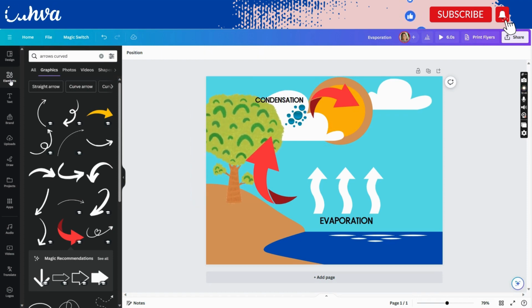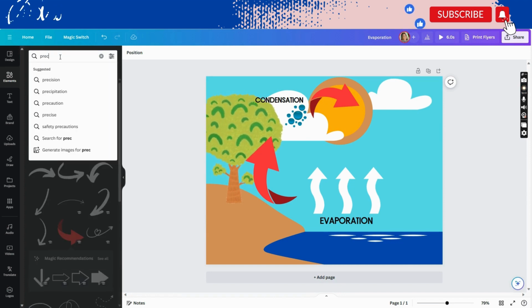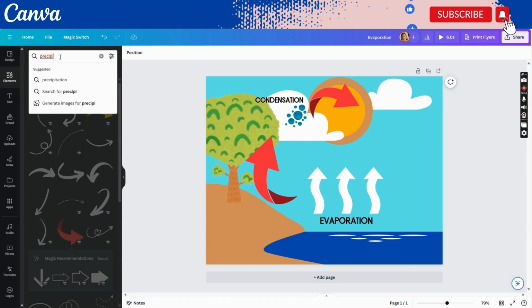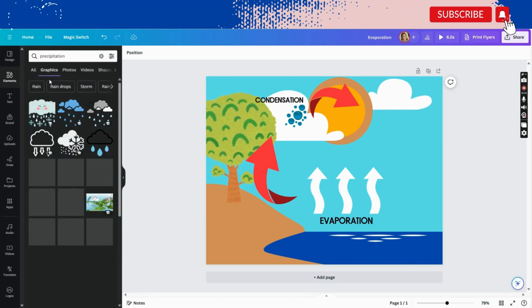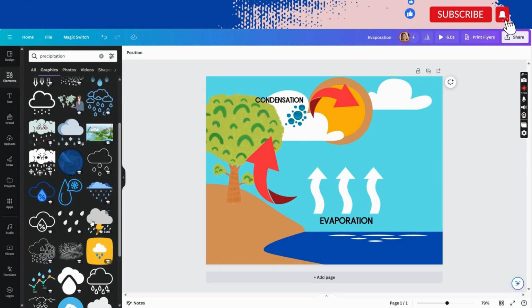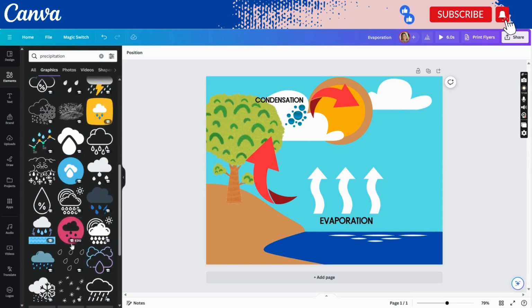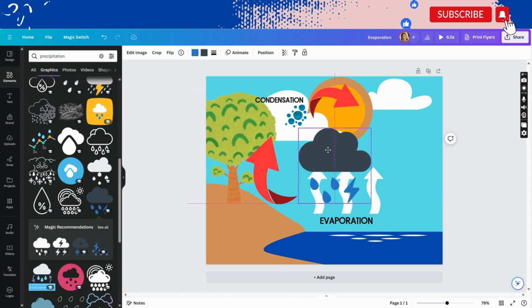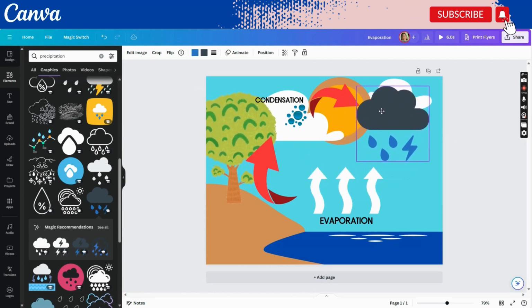I'm going to go back to my elements. Right here, my elements. I'm going to click and I'm going to type precipitation. It's already here. Okay, precipitation. So I'm going to look for an image of what precipitation looks like. So for that one, I'm going to choose, let me see, this one. This is a perfect example. So I'm going to put that right over here, right over that cloud.